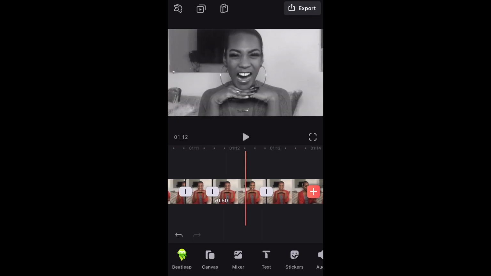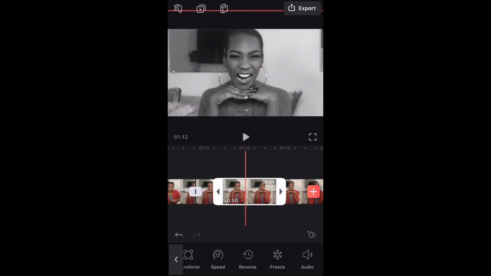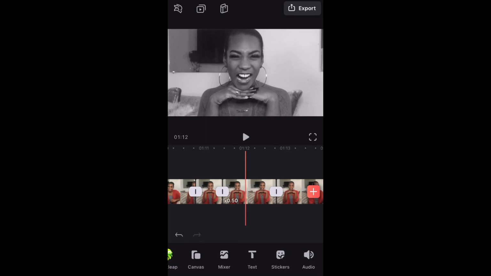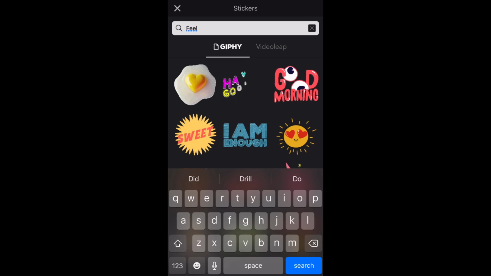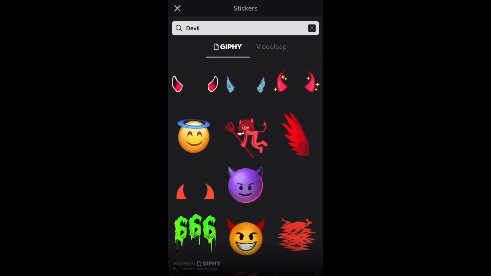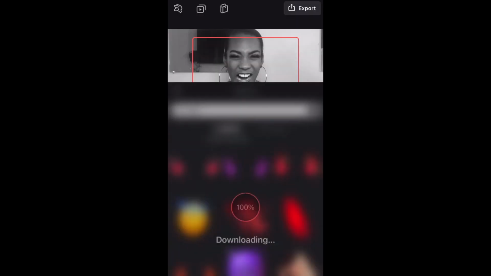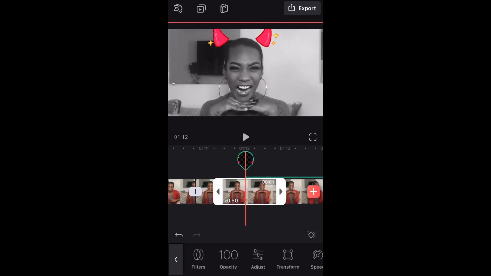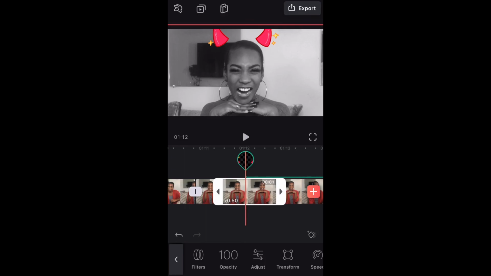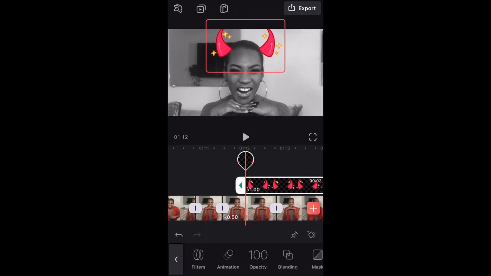Then I'm going to take away all the saturation because this adds a little bit more emphasis. Then I'm going to go even further, go to the stickers. There's lots of GIFs that we can use, and I'm going to go with the devil horns. Let's go with these right here because those look kind of cute. You can drag those out, or you can make them smaller. I'm going to try to make them fit my head, so I'm going to drag the clip of myself down a little bit so that the horns can fit on my head without getting out of the frame.